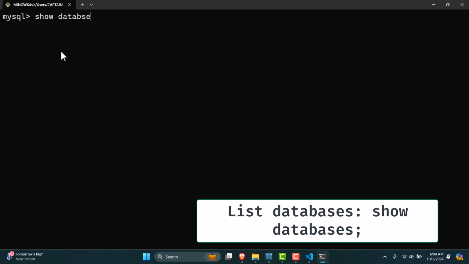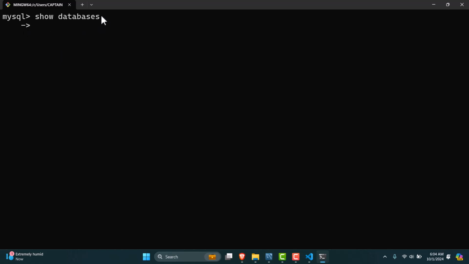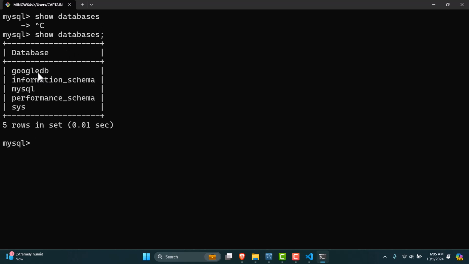Let's check the databases that we have in our MySQL server or in our workbench. So I'll type show databases. We have this arrow because we need to terminate with a semicolon. So I'll stop it by typing Ctrl C. Then I'll type again show databases, and we end with a semicolon. Then I have Google DB, I have mysql, I have performance schema. The information schema and the performance schema are inbuilt. Like so, this is mine.